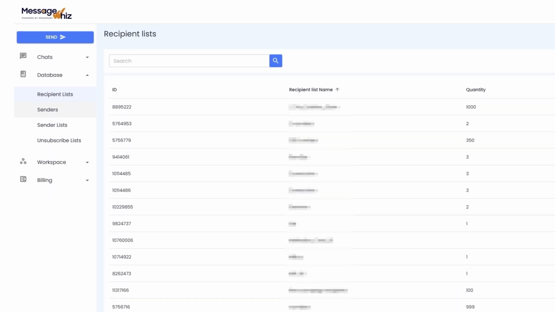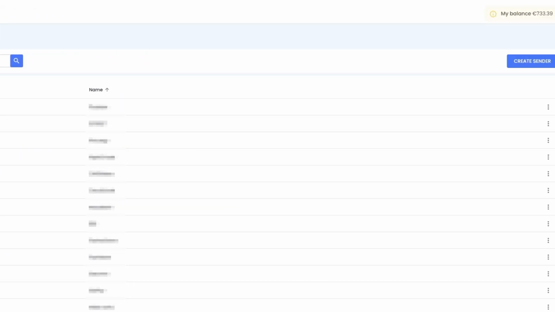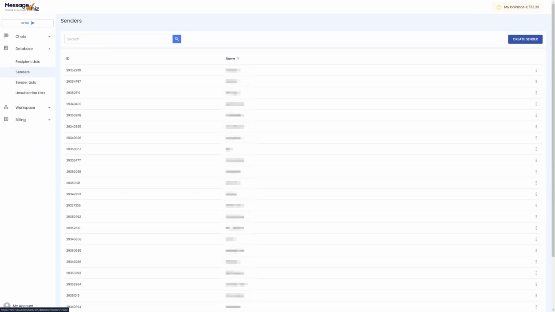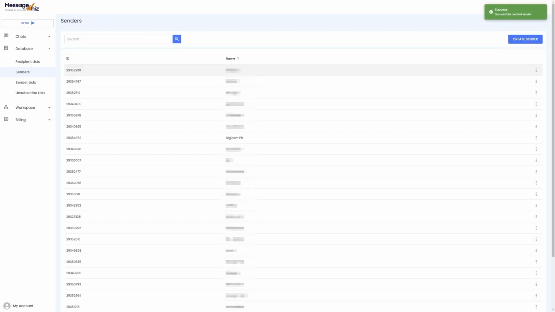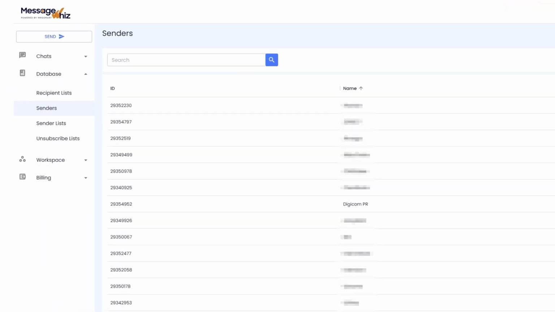To get started, click on Senders and then click Create Sender. Type your sender name in the field and click Create. Your sender will appear in the Senders inventory and can be used for any message.